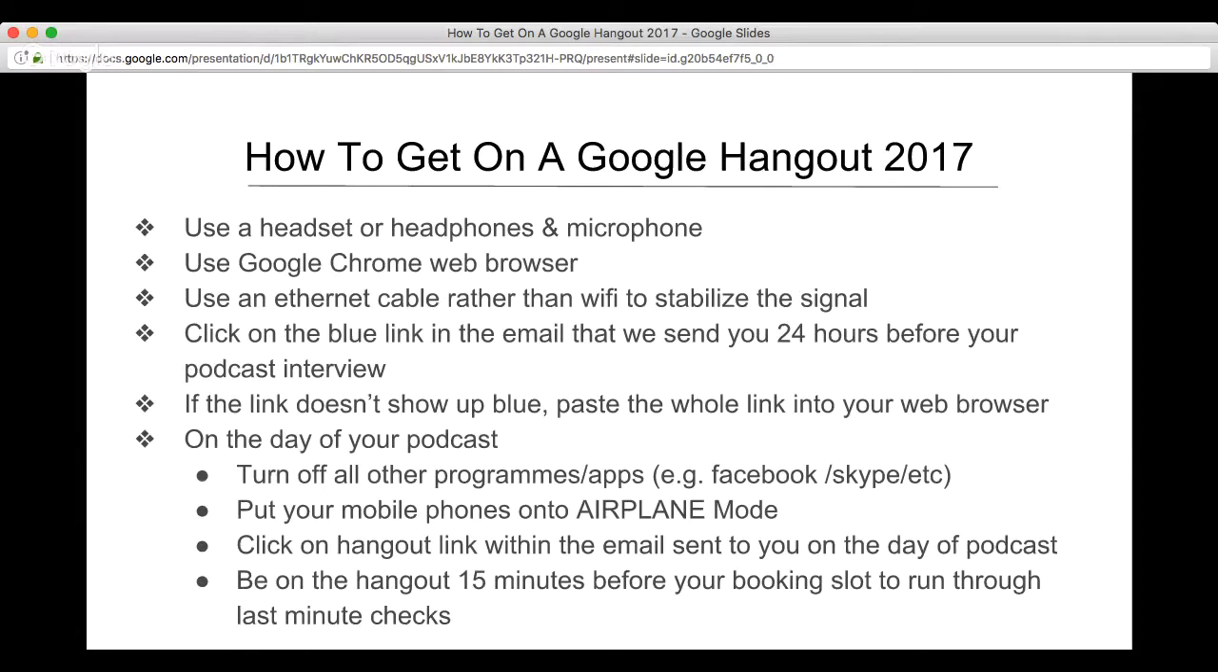24 hours before the date of your podcast interview, you will get an email from us. Inside that email will be a link to get you into a Google Hangout. If you click on the blue link, it will take you straight into the Hangout room itself. If that link is not showing up as blue in the email, all you need to do is copy and paste it into your Google Chrome web browser, and that will get you into the Hangout.